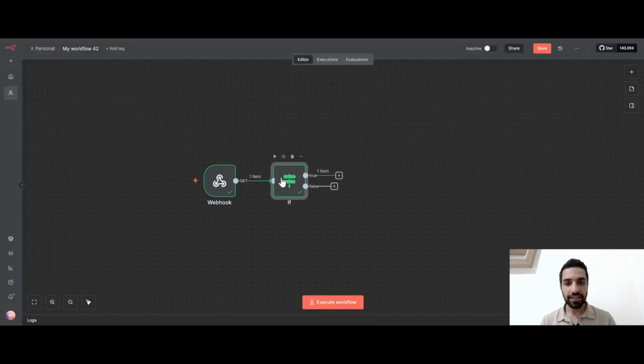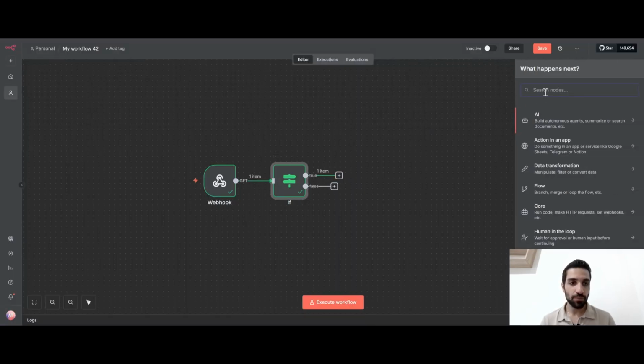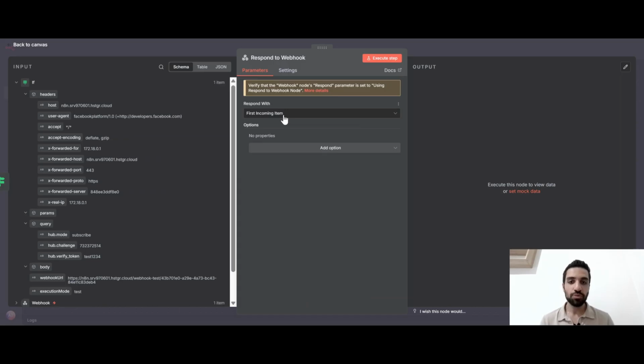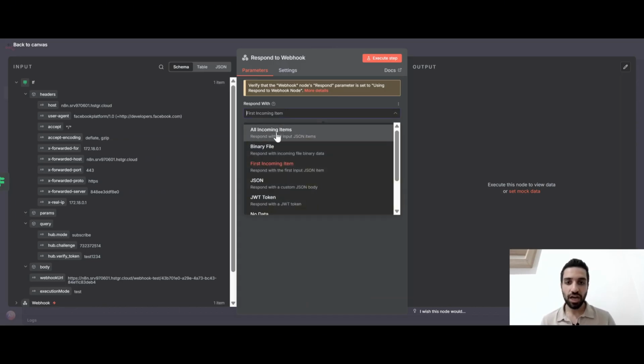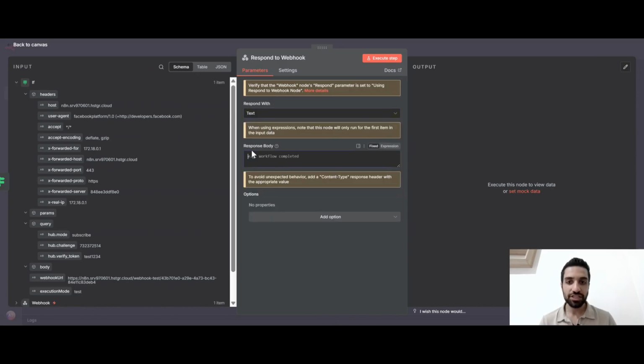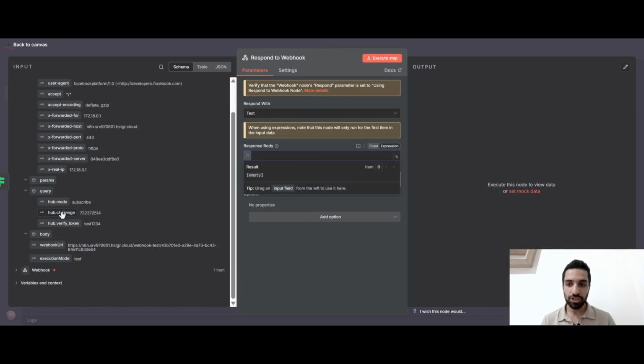After we authenticate our connection, then we're gonna have to respond back to Meta with that number or password. So the next step is to bring a respond to webhook. So this is a respond to webhook, and we can respond to webhook by many methods, like with incoming items or binary file or first incoming items, but all we have to do is to just scroll down and respond with a text message. So inside the text message response body, just change it to expression, and you need to drag this hub.challenge and put it exactly inside the response body.